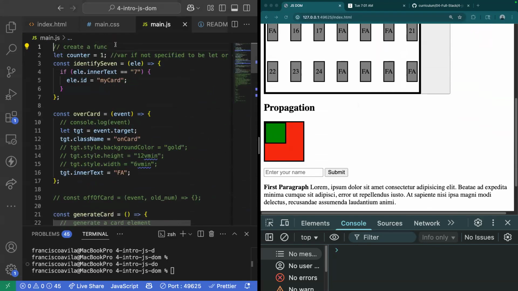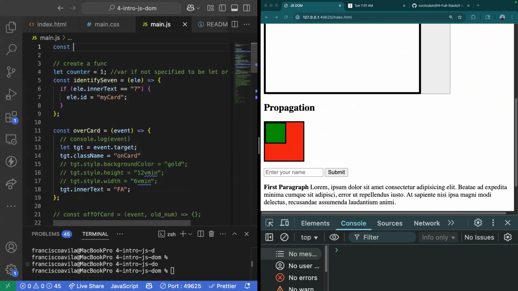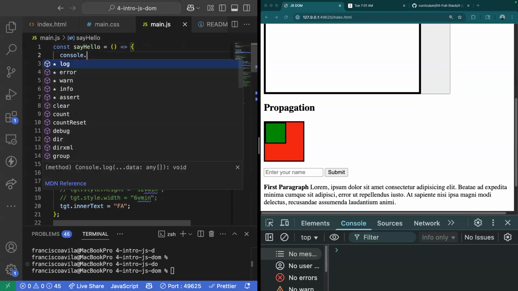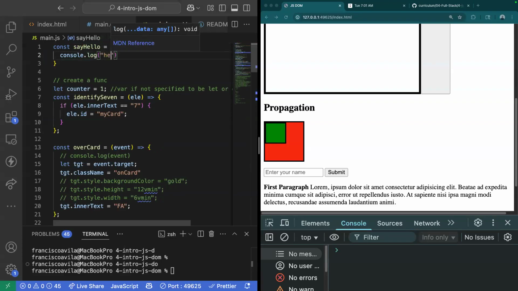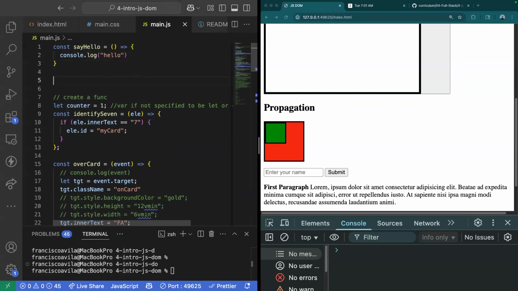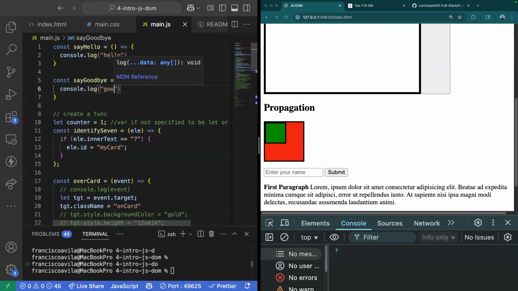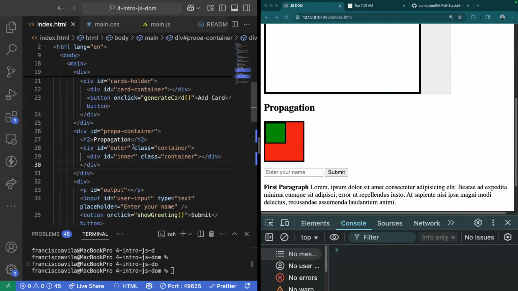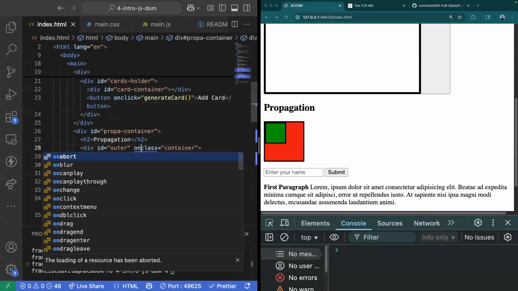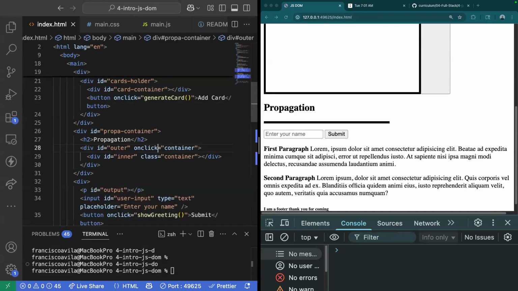So I'm going to say I have a function say hello. This function will console.log hello. And then I have a function say goodbye. And this function is going to console.log goodbye. I'm going to add both of these. I'm going to say, hey, on click, I want you.